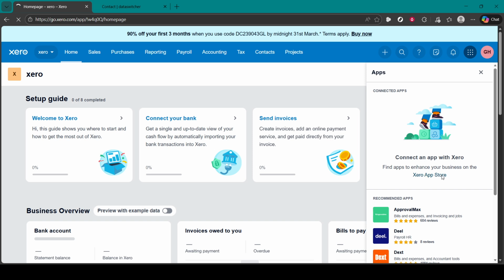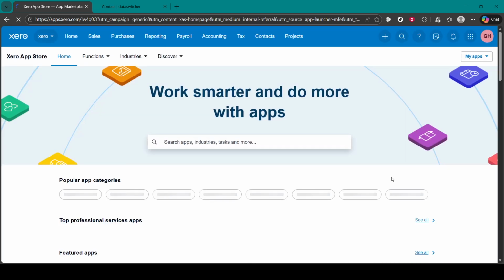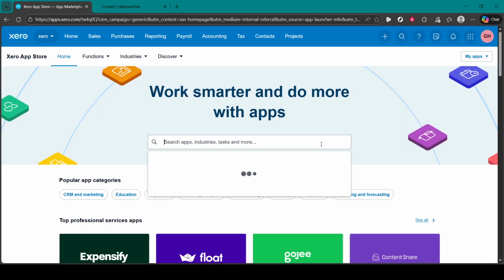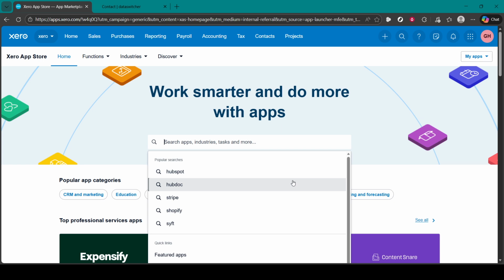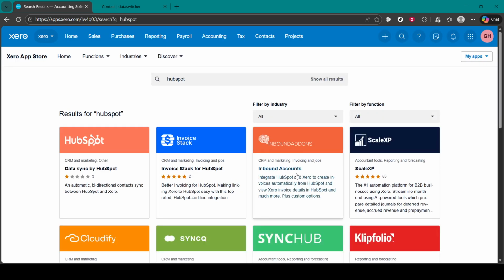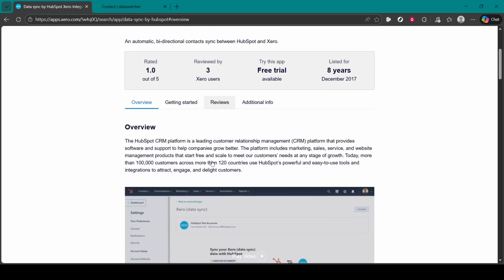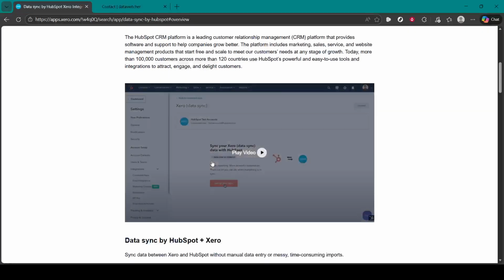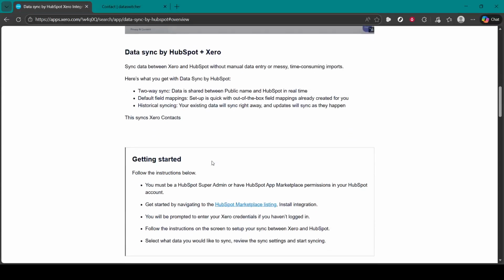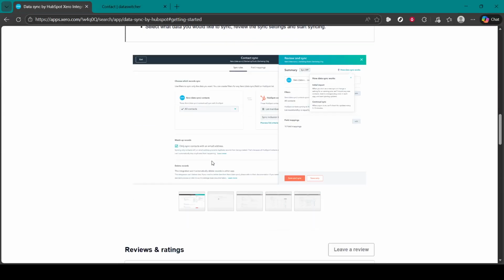Use the search to find HubSpot, then open the listing for Data Sync by HubSpot. This is the official connector designed to keep key records aligned between your CRM and your accounting system. On the app page, take a moment to review the overview, supported features, and any notes on data flow and compatibility. This is helpful context, so you know exactly what will sync and how it behaves, especially if you're aiming to reduce manual entry or avoid duplicates.